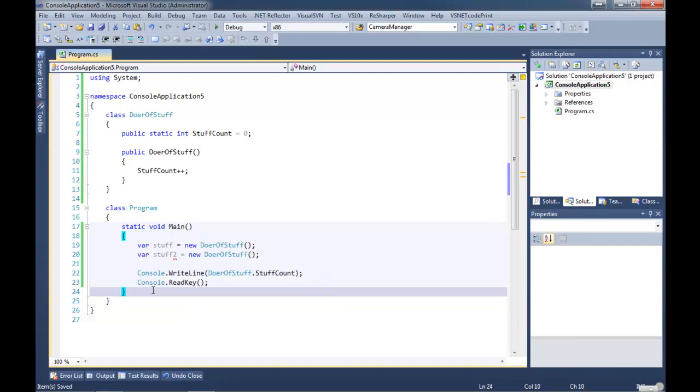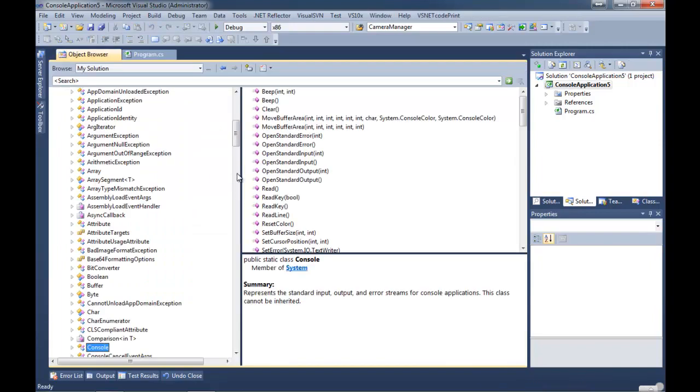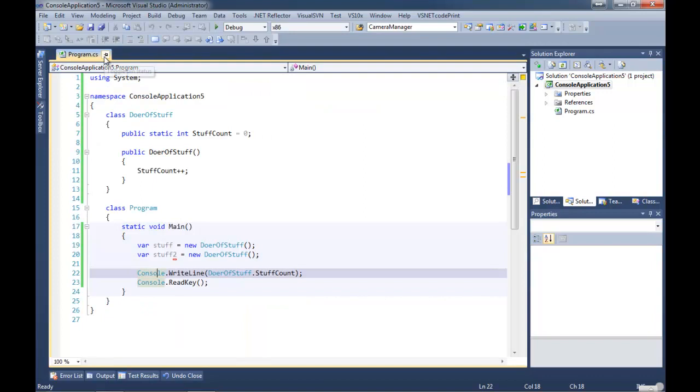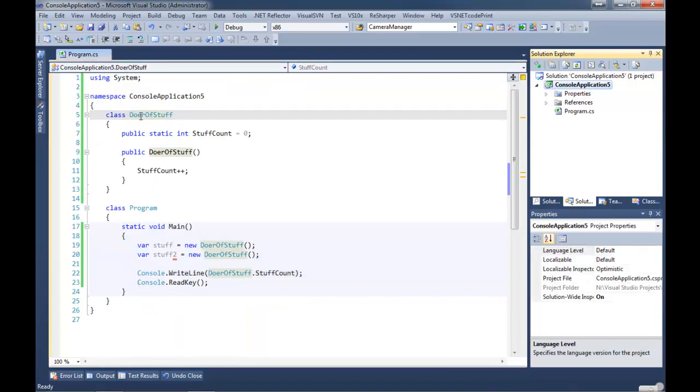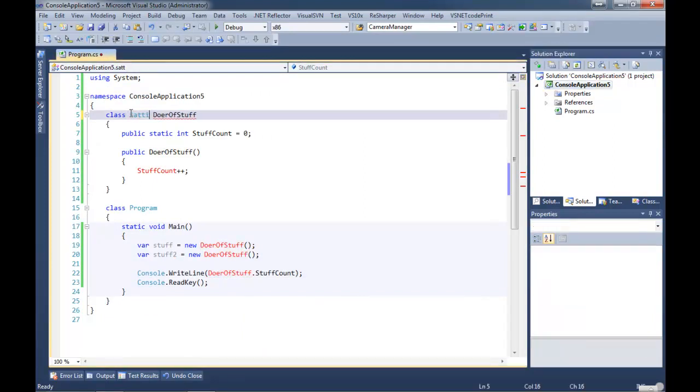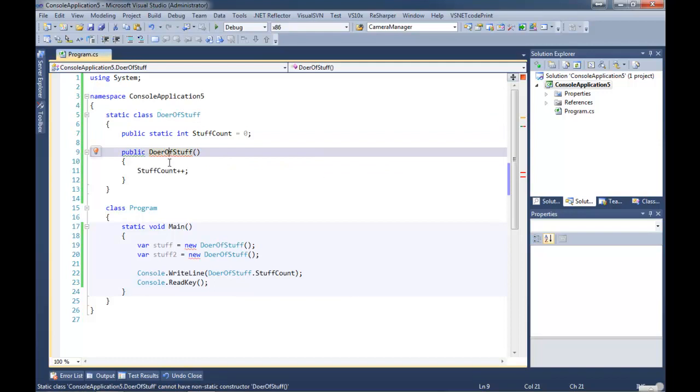Right. And, well, in this case, it doesn't have to be static. I actually do believe that Console is a static class. Yeah, it's a static class. But what makes a static class is a class with a static modifier on the class itself. Correct. And what this means is that no members can be instance members, and you see that right here. DoerOfStuff cannot have a non-static constructor, and also can't be instantiated because it's a static class.